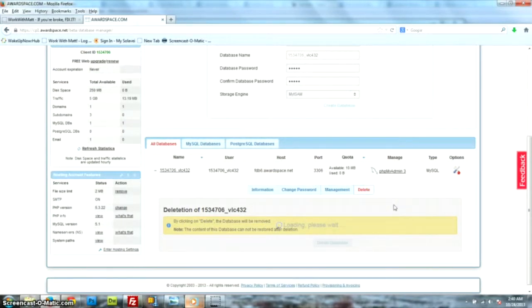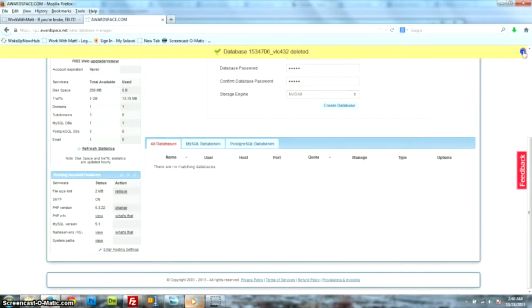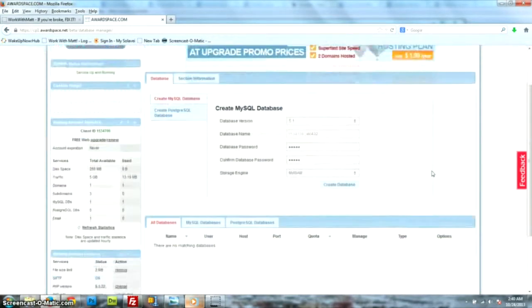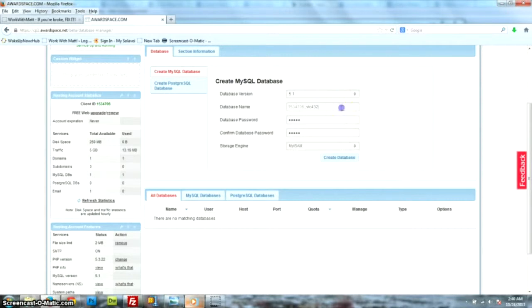Yes. Alright. So now that that database is deleted, we're going to go up and we're going to create an entirely new database. So we're going to give it a name. I'm going to give mine Very Little Cash, and that's the name of my website. And I'm going to give it a password. It's going to be the same as before. So I'm going to create.